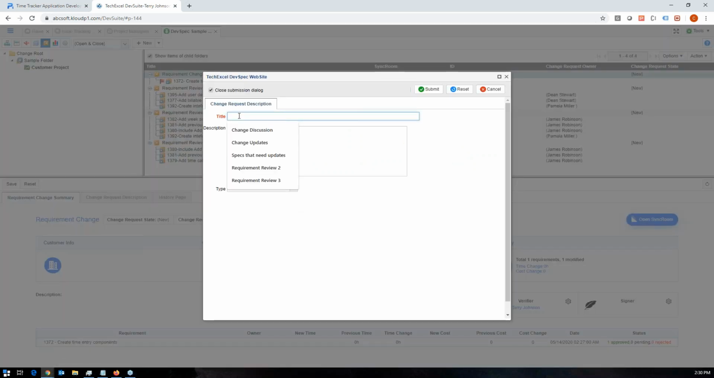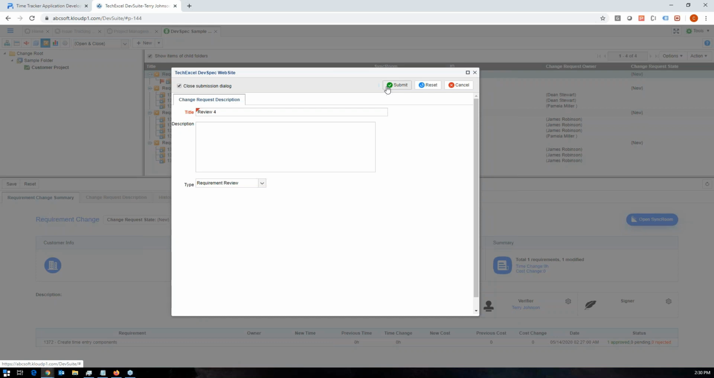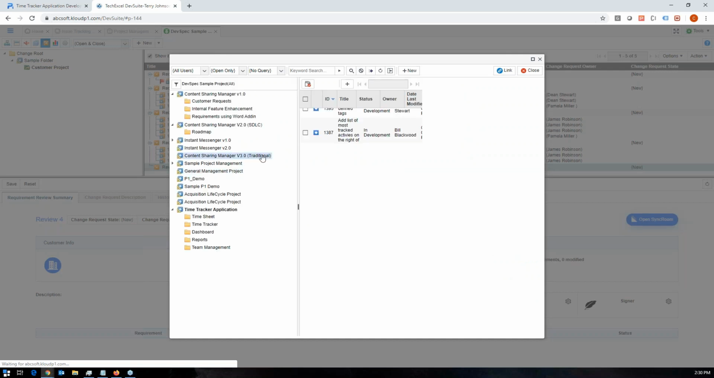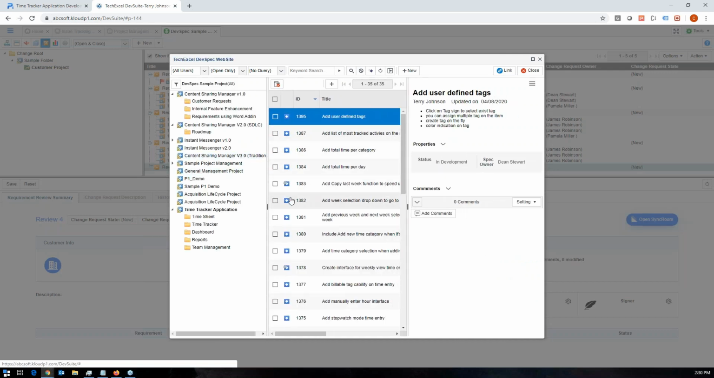So I'm just going to call this review for. Okay. And then the type, of course, is going to be an approval. So I'm going to submit that. The next thing that I'm going to be able to do is start linking my specifications to it. So here I have my list of specifications for this particular application.